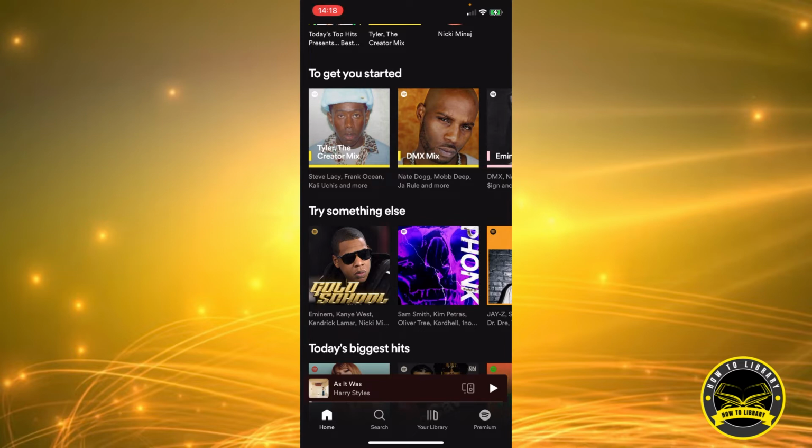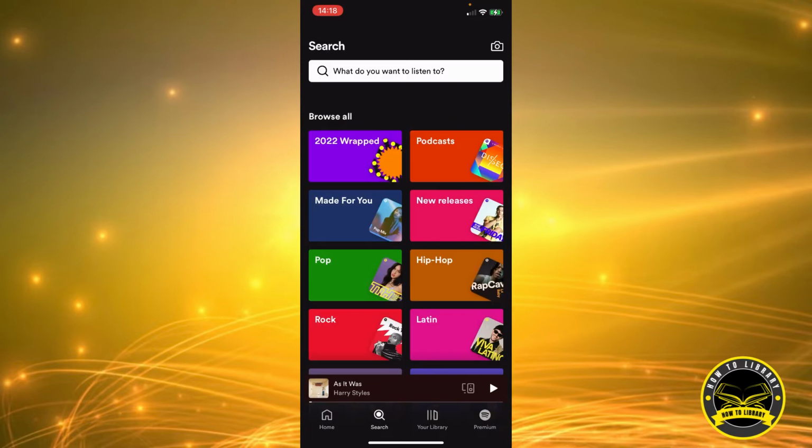So first we're going to start by going on your Spotify Wrapped playlist. It should be on your home screen, as you can see. Mine is not. So all I have to do is click on the search icon that's on the bottom of my screen. So there's a home and then there's the search icon. We're going to click on the search icon.